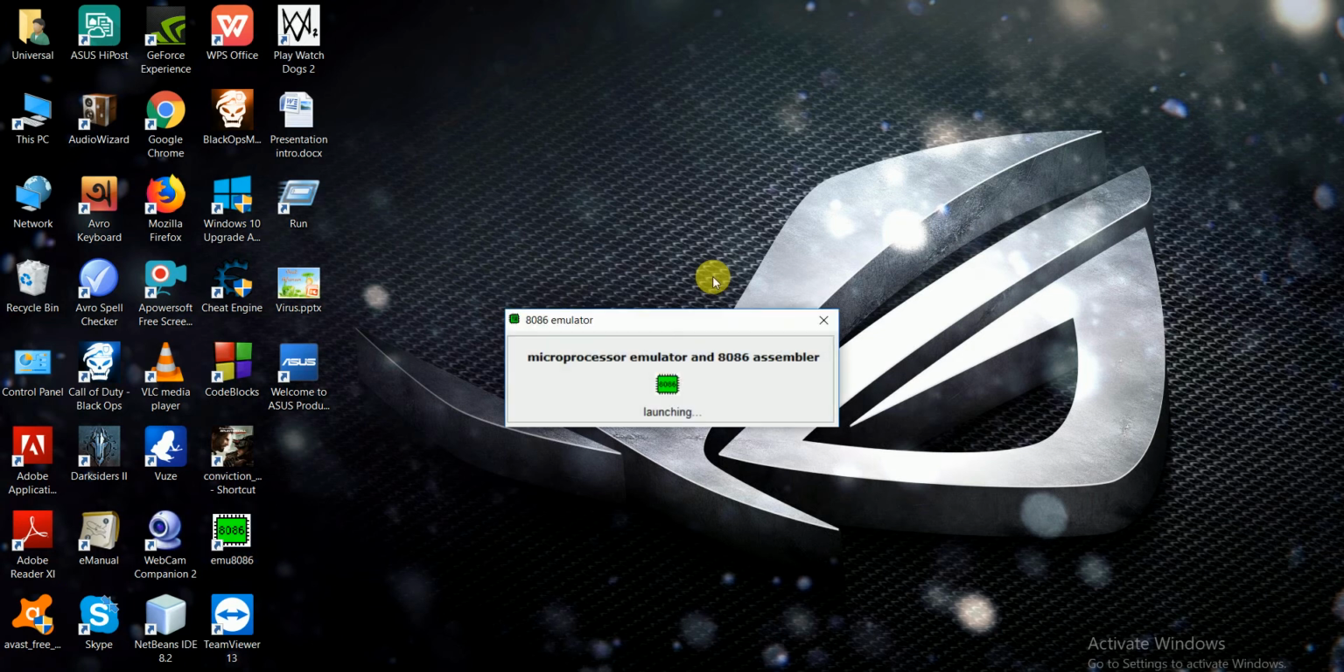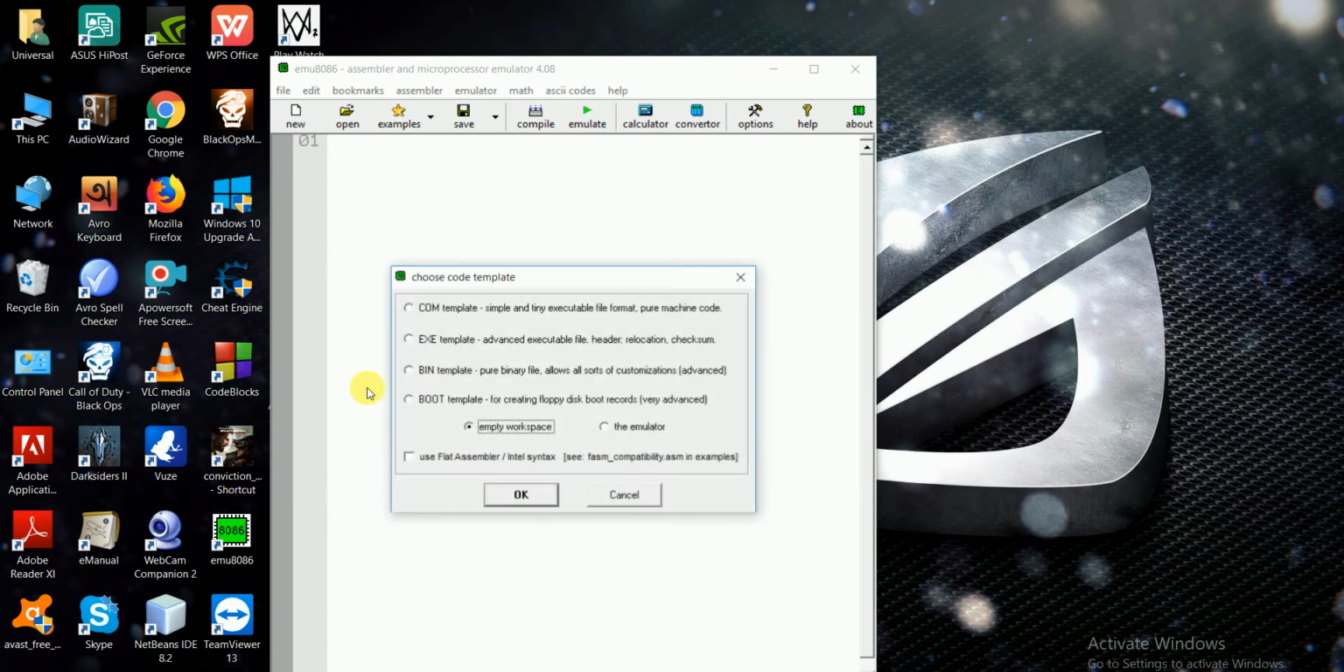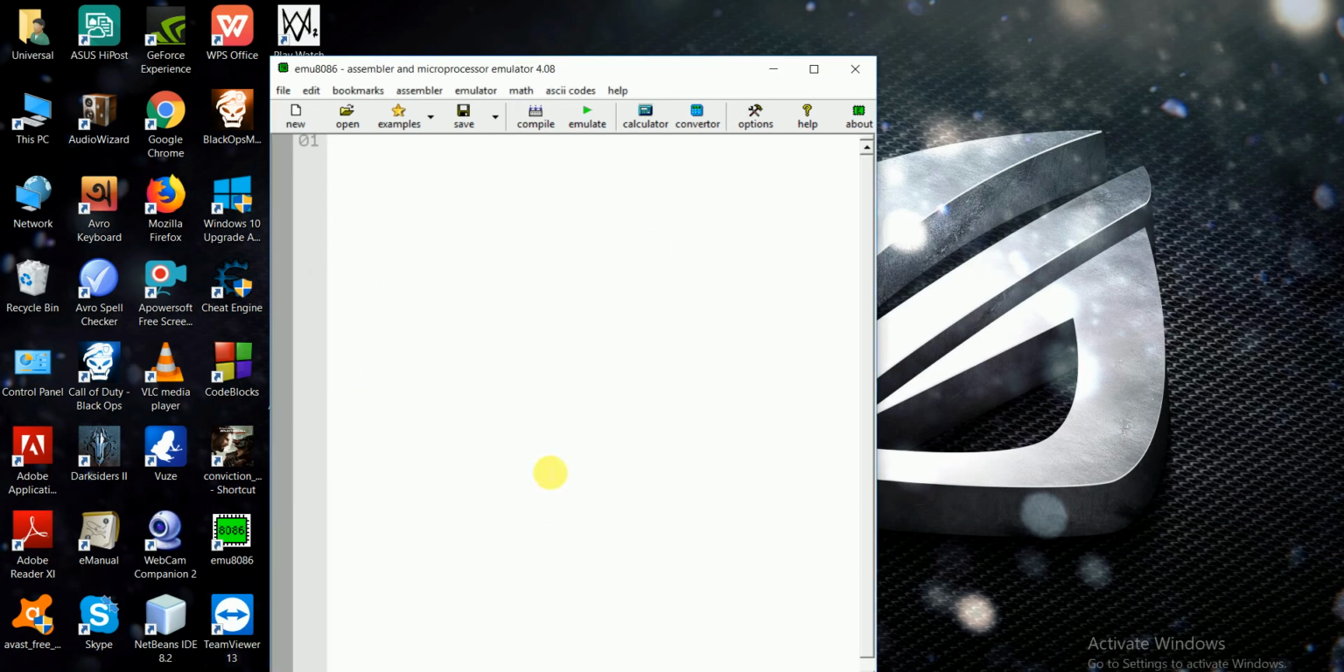You should open this EMU8086 microprocessor emulator, then select New, then Empty Workspace.